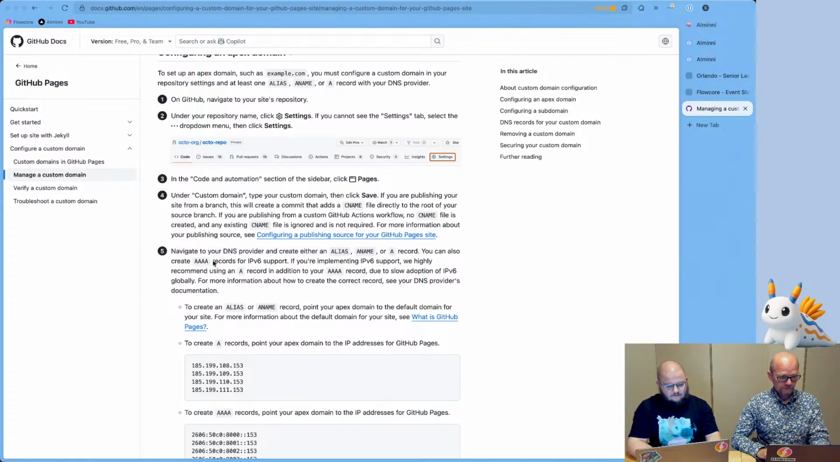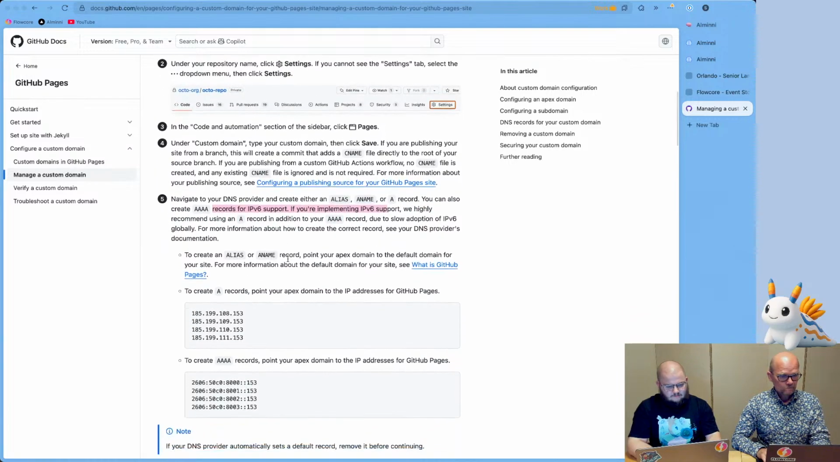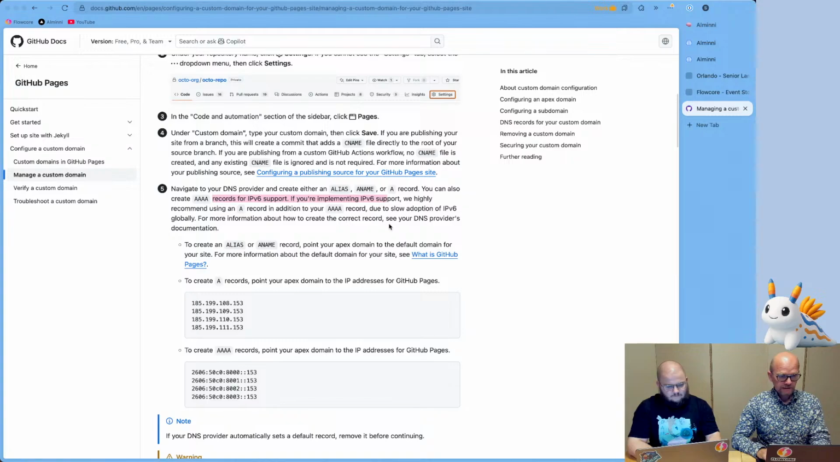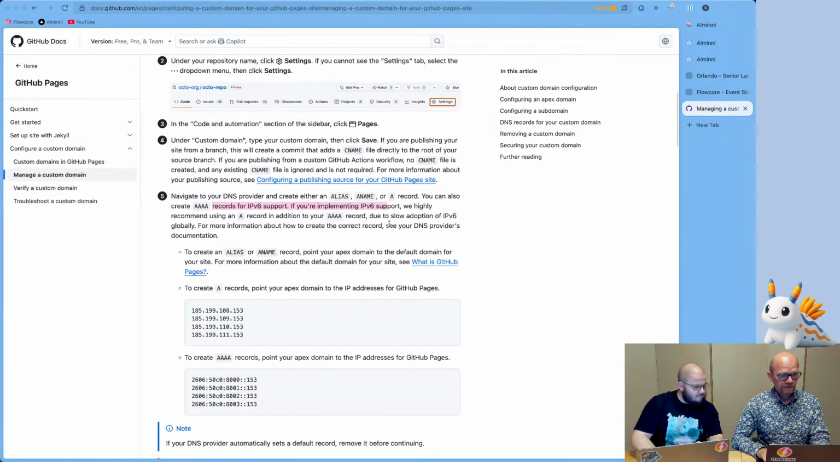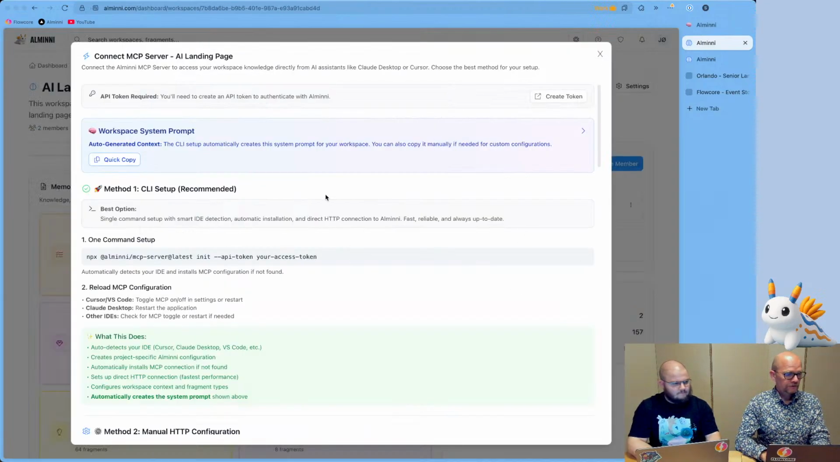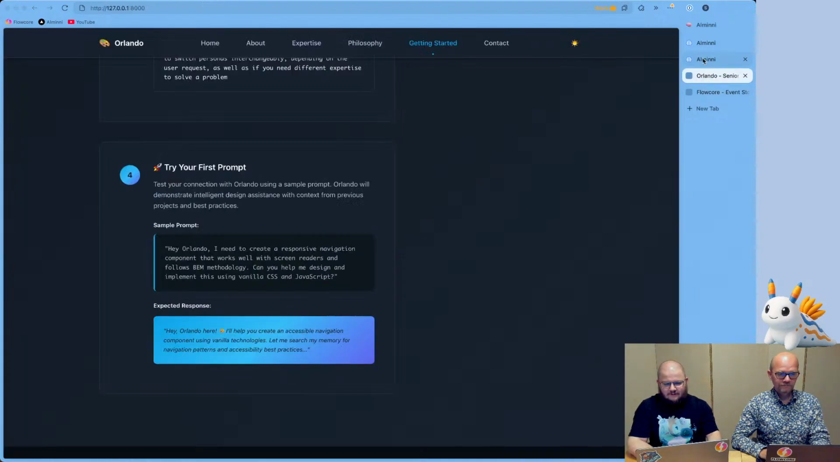Navigate to your DNS provider, create either an alias, a name, or an A record. Yeah, we want a CNAME. I think it just looks like your username.github.io. That's the one. Okay, in that case, it's the Flowcore one. Yep, so it's Flowcore. We'll see if this works. It's interesting to do. Let's just try this. Create record. It's created. Pending. Oh, if we could do a drum roll sound, that'd be amazing.